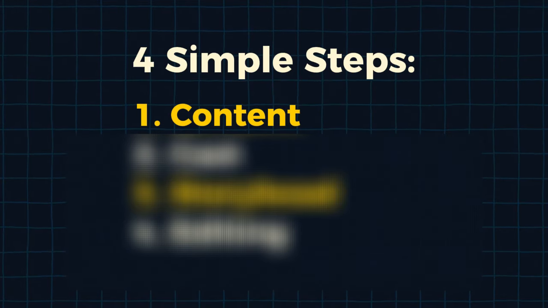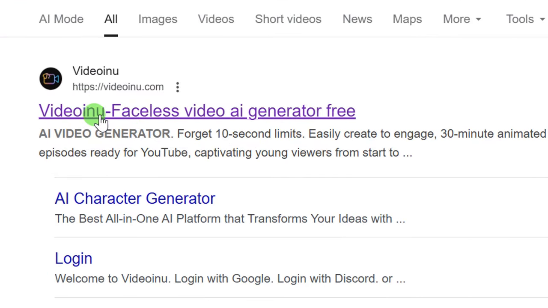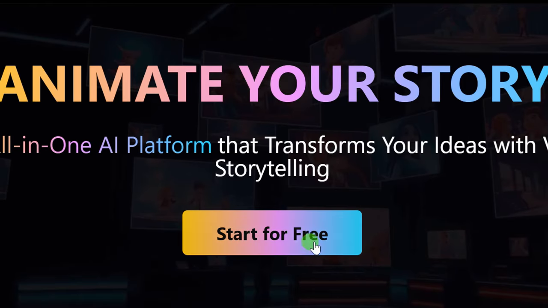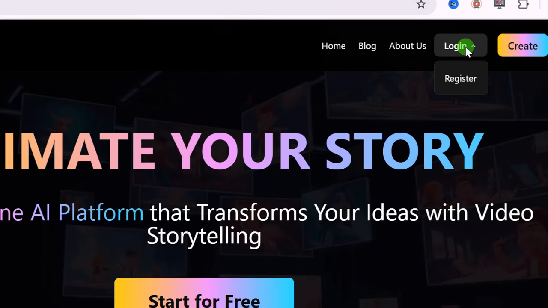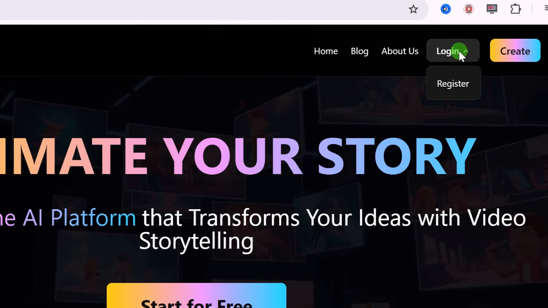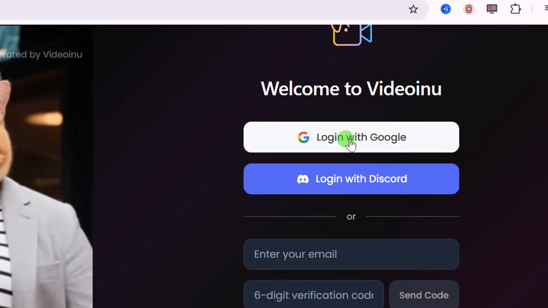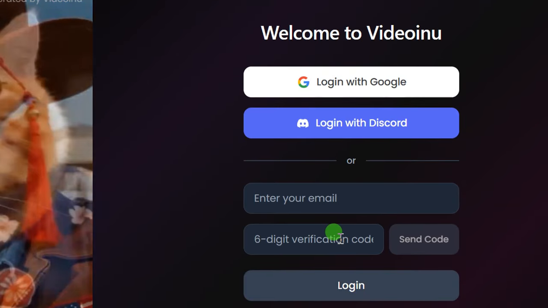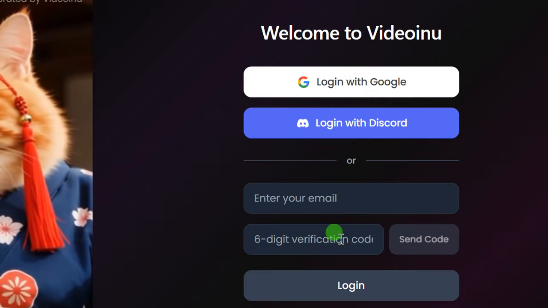Step 1 is content. You are going to see this first website right here. Click on it to open up the website. This is the interface you are going to see. If it is your first time joining this website, then you need to sign in using a Google account. To do that, you can either click on start for free or you can click on login to register your account. I'm going to click on login, and from here you can log in using your Gmail account, or you can enter an email address here, enter a verification code here, and then click on login.